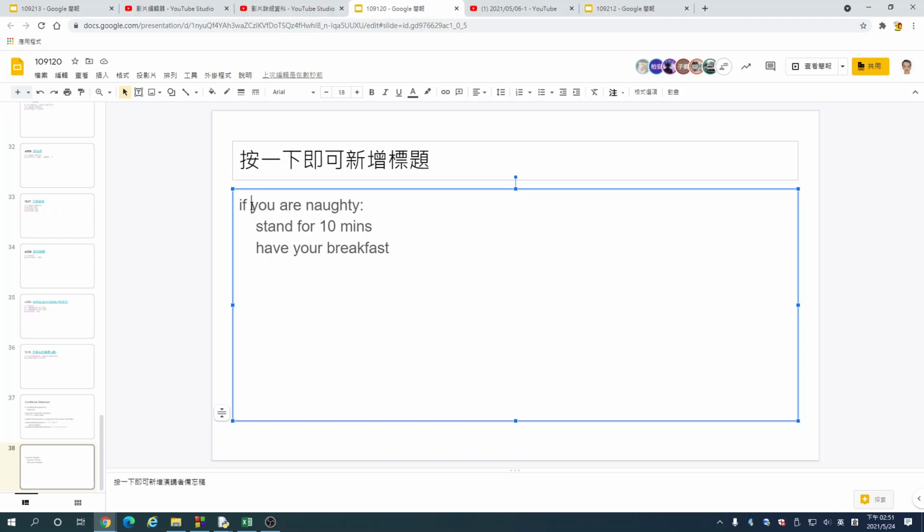If, then the conditional expression. If you are naughty, then you need to do two things. You need to stand for 10 minutes and then have your breakfast. You need to stand for 10 minutes before you can have your breakfast. Does it look okay to you?